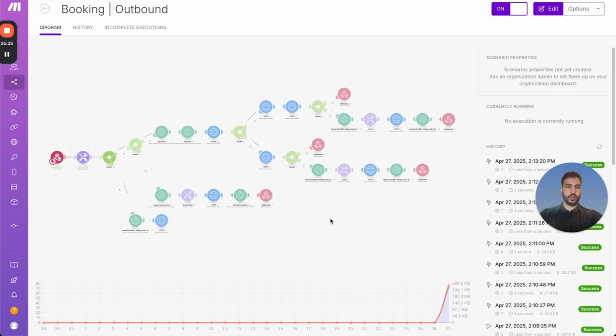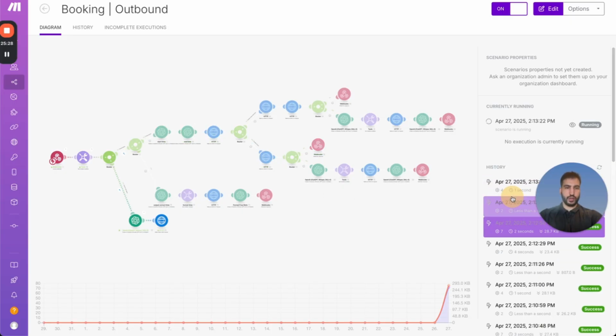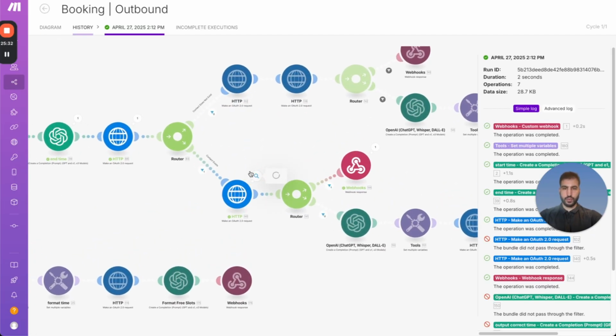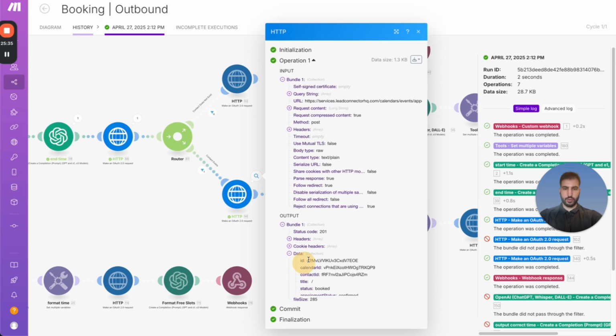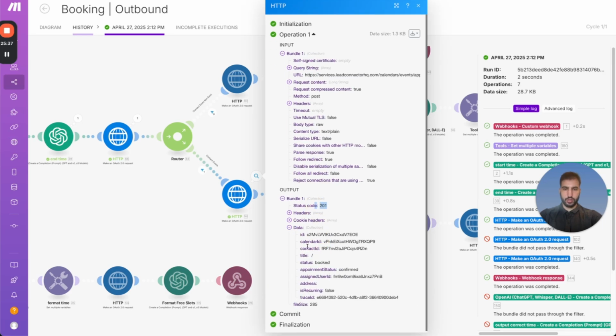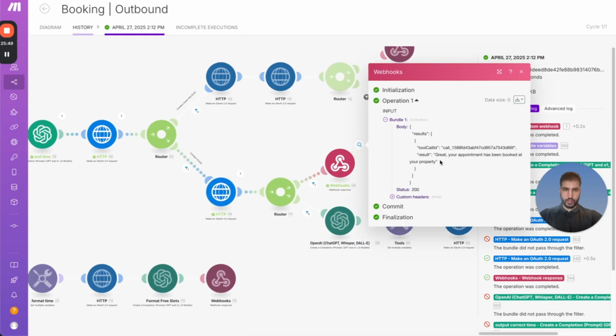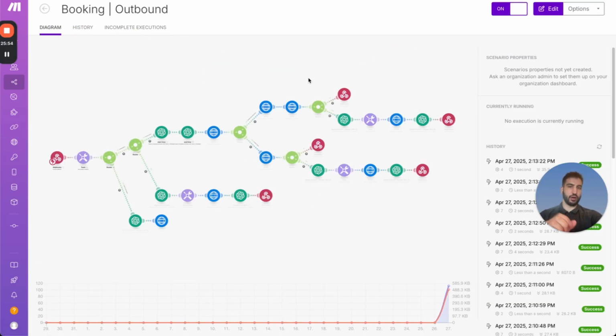So just like that, it was actually able to book an appointment. So if I go back in the history, we can see an appointment was successfully booked, 201 status code. So it was booked. The timestamp is all good to go. So if I go into request content, 428 at 11 a.m., and then it sent the request and said, great, your appointment has been booked. So just like that, we booked an appointment, we got it all working, and that is ultimately how you set up the AI outbound caller with Retell.